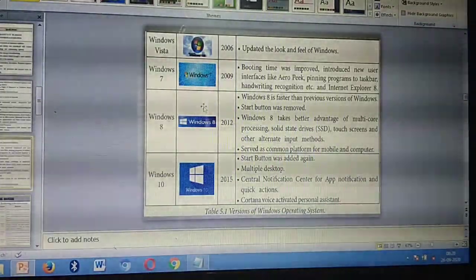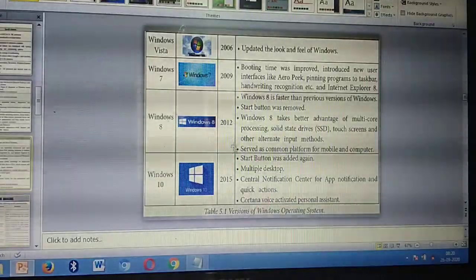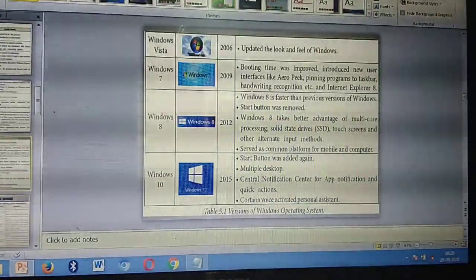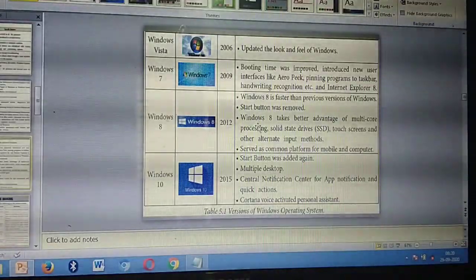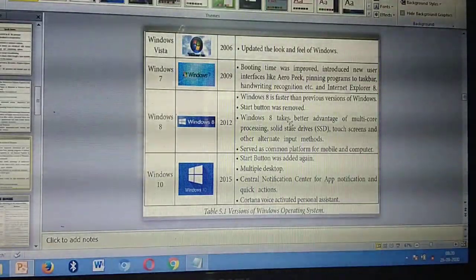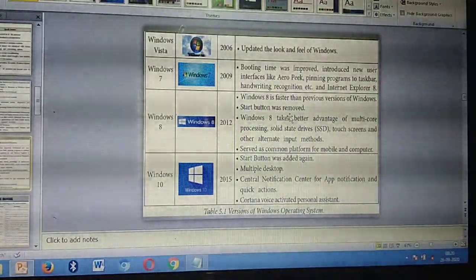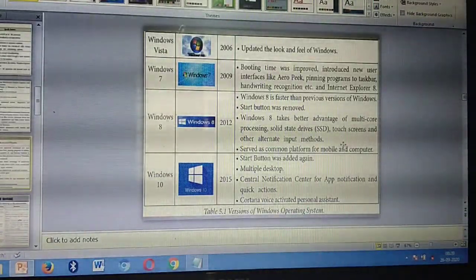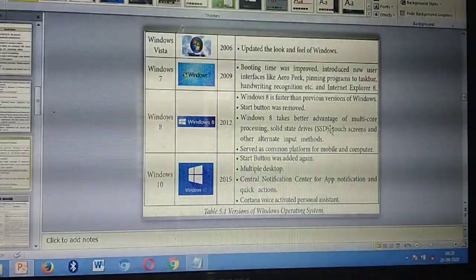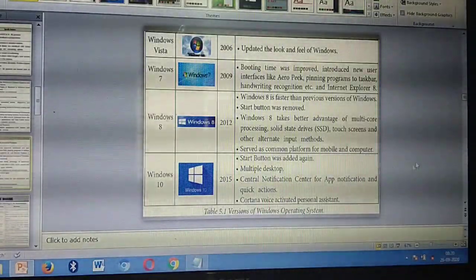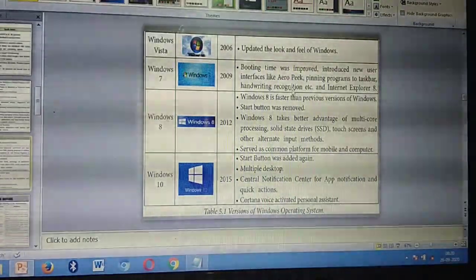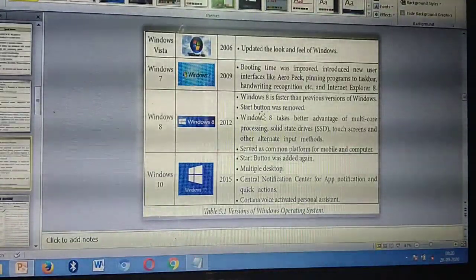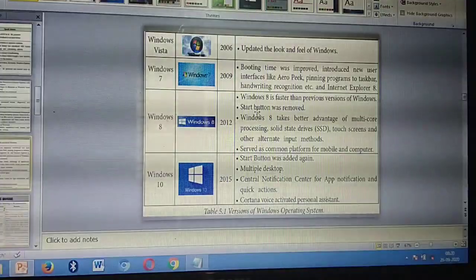Next version is Windows 8. Which year did they introduce it? 2012. Now I am using Windows 8 on my system. This version is fast compared to other versions. This version is very fast. One of the important features here is that the start button was removed. The start button is not there in this version.